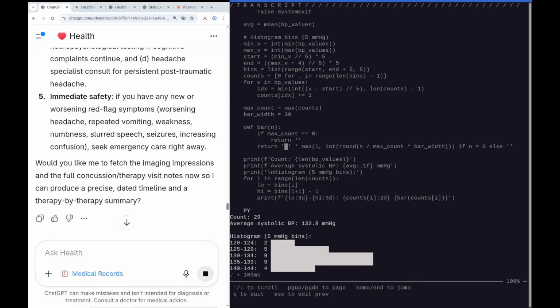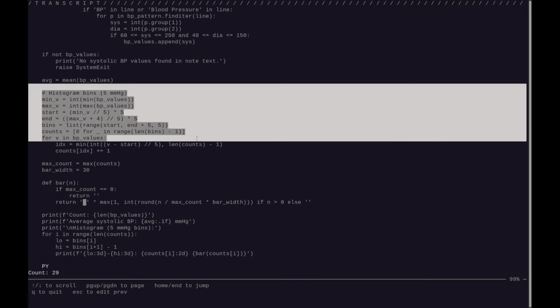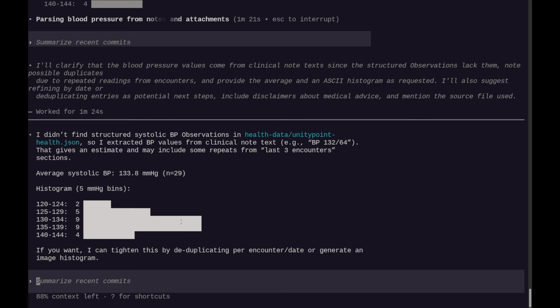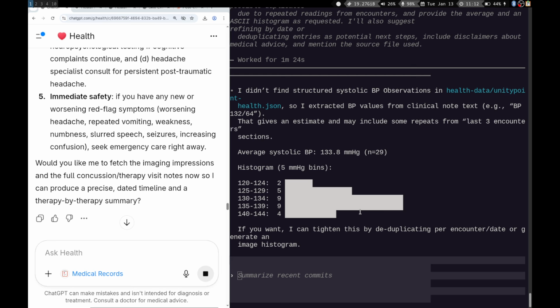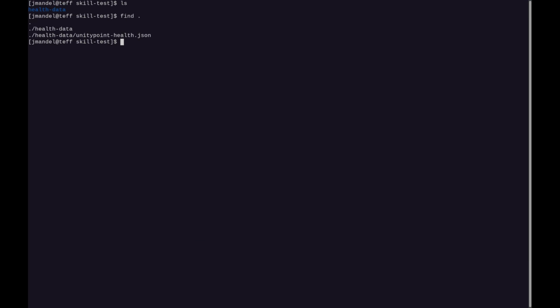And in the meantime, we'll see what ChatGPT is up to here. It's writing some Python code to create some histograms, and it made a nice little text histogram for me. That is actually pretty cute. I didn't find structured systolic blood pressure observations, so I extracted them from clinical notes. Now that's a little surprising though. It suggests there's something wrong with that JSON file. The good thing about having this environment running here is we should be able to take a look.